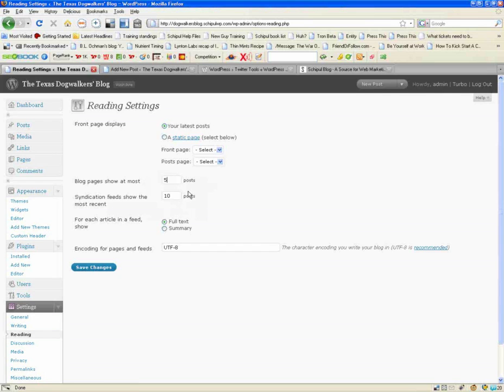Syndication feeds, this is on RSS feeds. It's going to, by default, show the most recent 10. 10 is a really good number for an RSS feed. And then you can have it show either the full text or the summary. Some people like RSS feeds to show the summary, so people actually have to click through to read the whole thing. Personally, I like full text. I think you want them to read your content and not have to make another click, but that's just up to you.